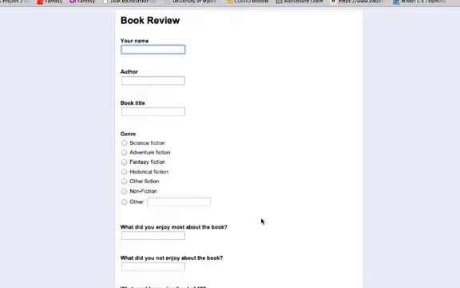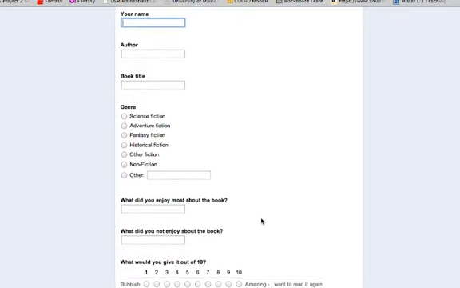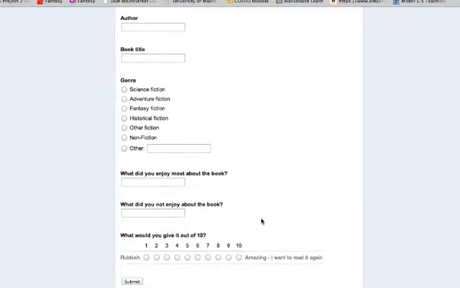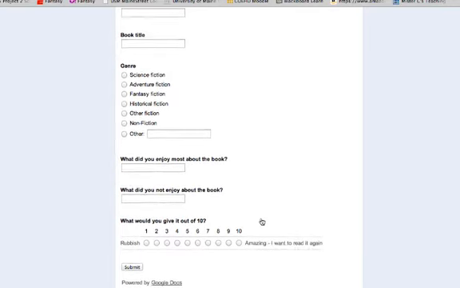So let's take a look at this form. We have the author, book title, genre. What do you enjoy most about the book? What did you enjoy least? What would you rate this book?